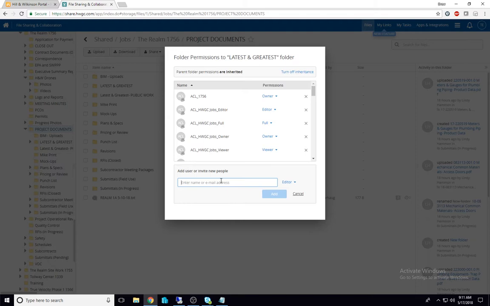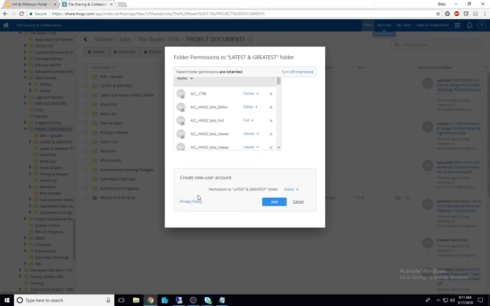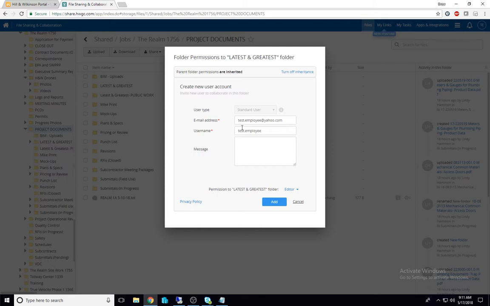So we'll come in here and we'll just add, say, a test employee at yahoo.com, just a personal email address basically for this person. It'll notice here that this account doesn't already exist, so this person's never been invited as a sub to any other folders, so it'll just ask you to create an account for them. It's going to pre-populate the information you already put. It'll give them the username from the email, and that'll be it.